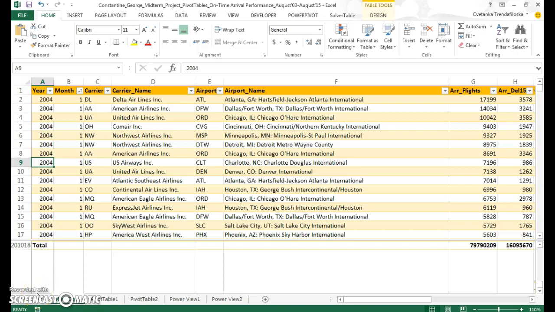Hello, welcome. My name is Constantine George, and the purpose of this demonstration in the spreadsheet is to use PivotTables, Power View and dashboards to take this massive amount of arriving flight data provided by the U.S. Department of Transportation and transform it into meaningful yet simple charts and tables.